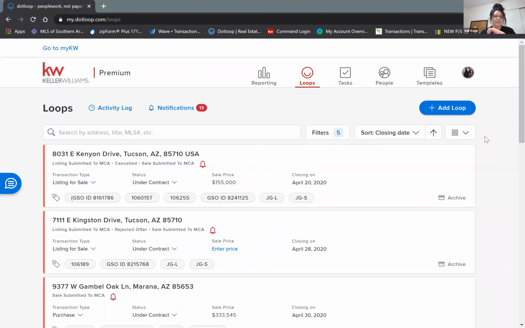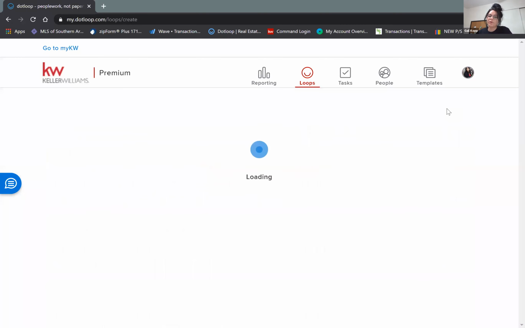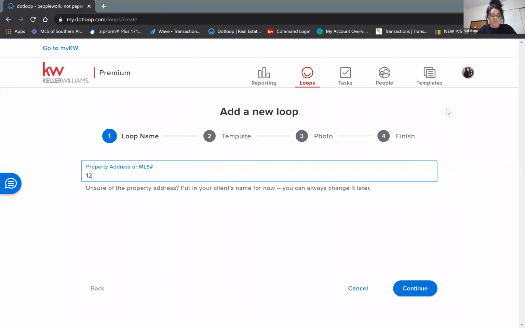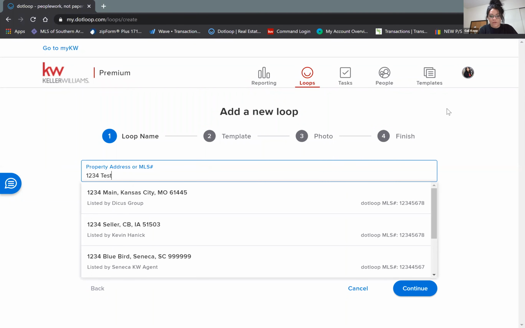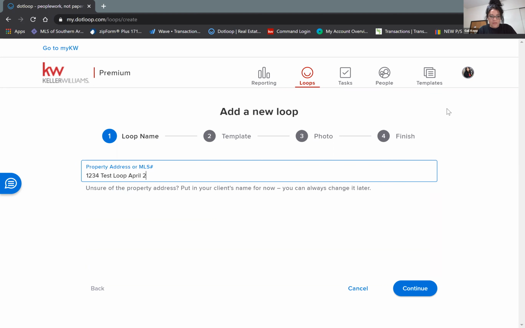I highly suggest, if you have time, get in here and play around, pretend to write a contract, pretend to write a listing agreement if you're not comfortable with Dotloop. There's a lot of things that it does. But for now, let's go ahead and click on Add Loop. I'm sure I have lots of test loops in here. April 2020, even though I think I already have one in here. Oh, I don't. Okay, perfect.